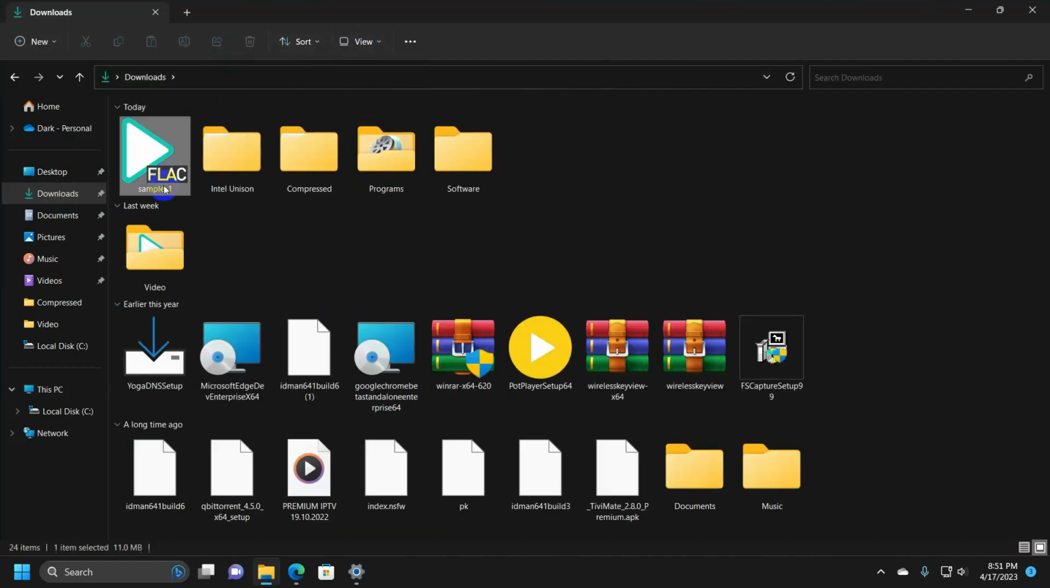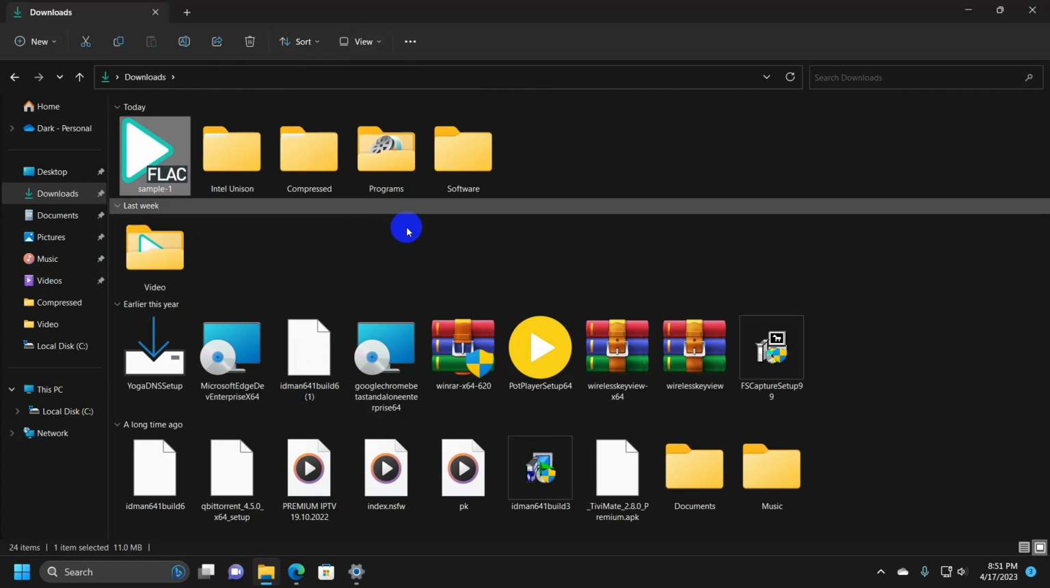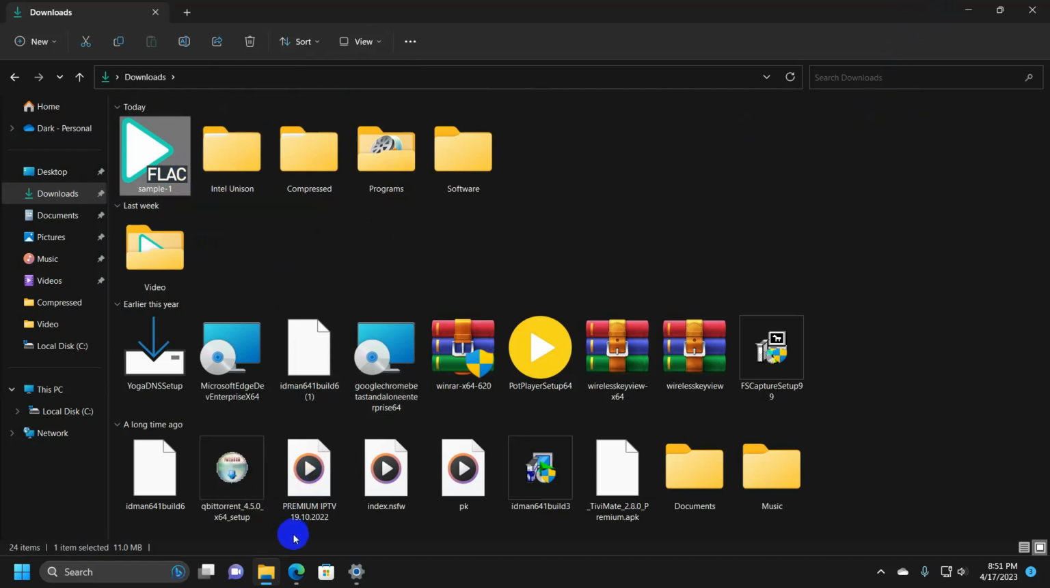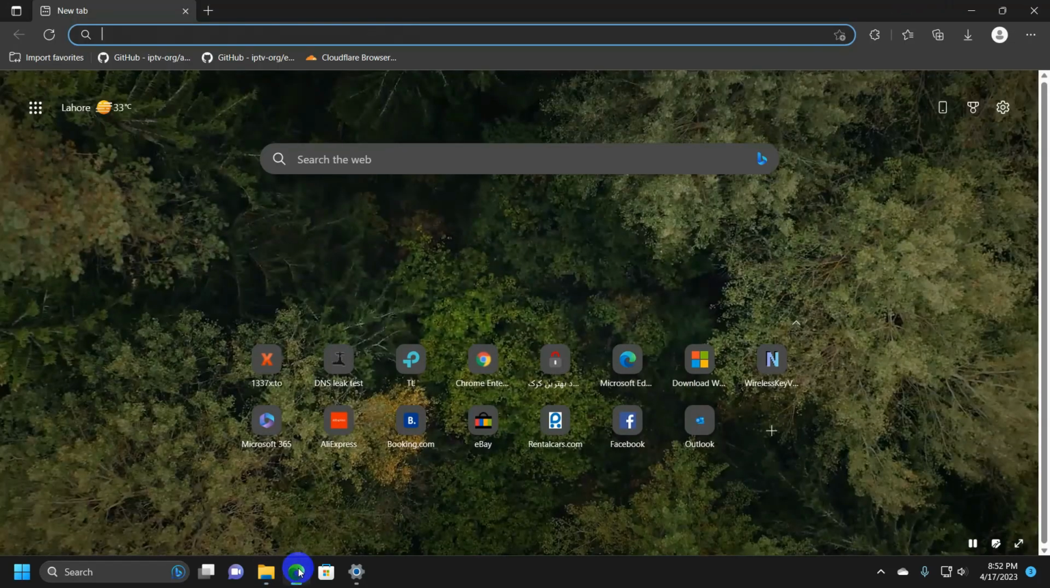Now, as you can see, I have already downloaded a sample audio file which is in FLAC audio format. Yours can be in any other format as well, but don't worry, the method of converting audio format will remain the same. Now open your favorite web browser, search for Shutter Encode and visit its website.